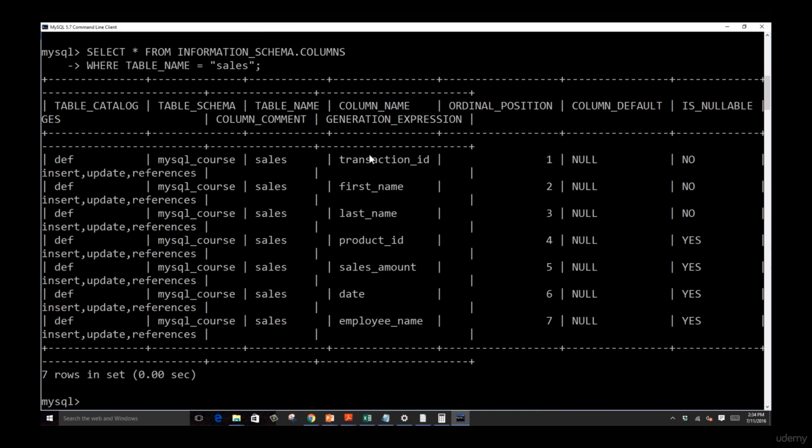Our column name is going to be transaction ID, first name, last name, and you can recognize these from the table creation that we did. The is nullable is an important field that we need to take a look at. You can see that the transaction ID is not nullable. Indeed, it's a primary key. However, this is also one of the aspects of a primary key. You can't make it null. The first name is also not nullable. The last name of the customer is not nullable. All of these are nullable fields, and we can see that there is more content to the right of it.